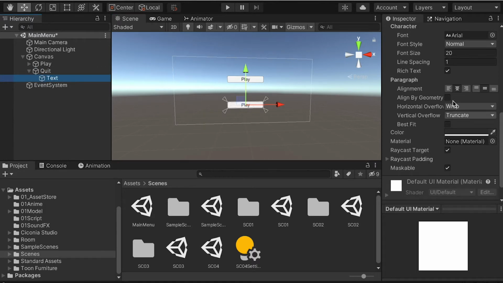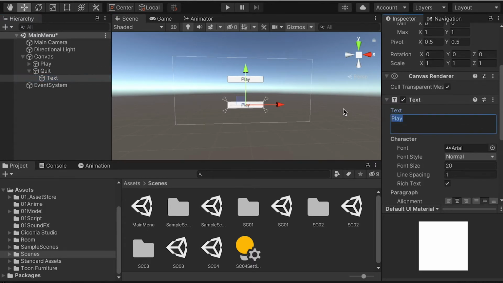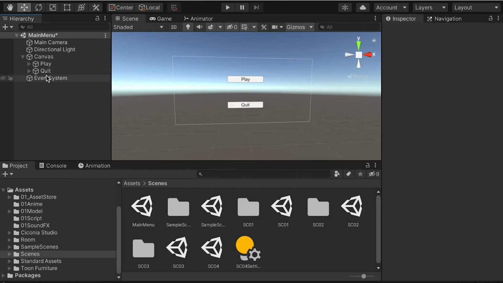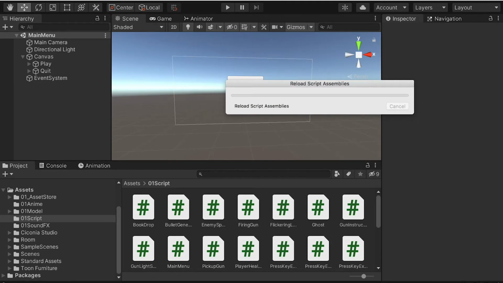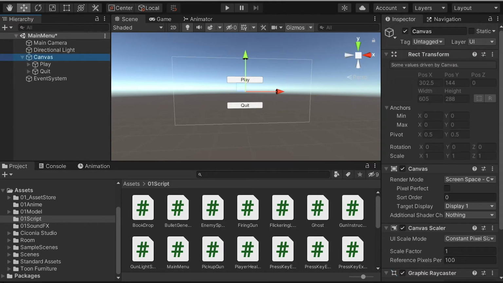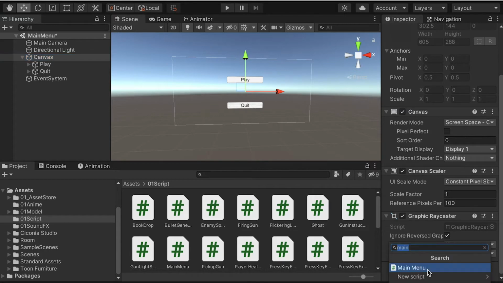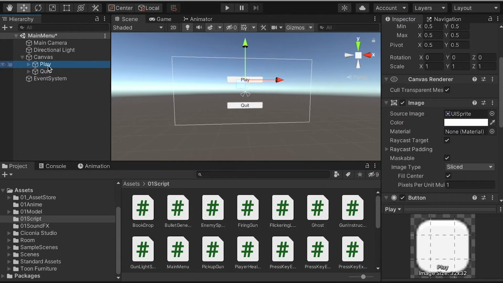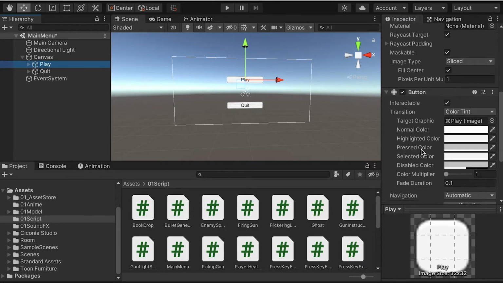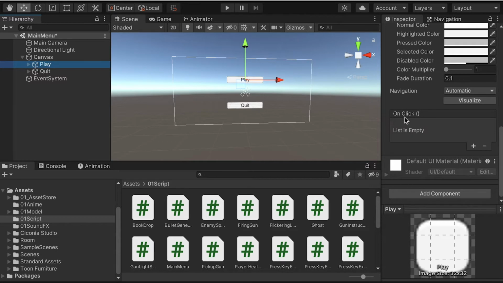And then here for the text, we'll also say quit. Okay, so basically when you create this button, you're supposed to quit. And now let's add a function to it. So I'll go to the script folder and drop in the main menu script. Alright, then let's select the canvas and go to the bottom, add component, and let's add the main menu script we just imported. And then let's select the buttons. Let's select the play button and go all the way down here for the onClick function.